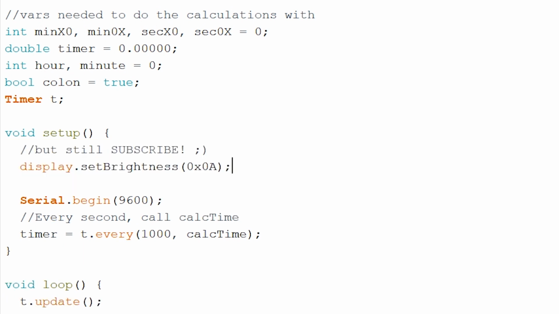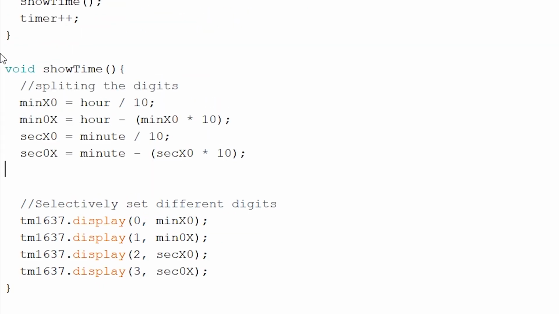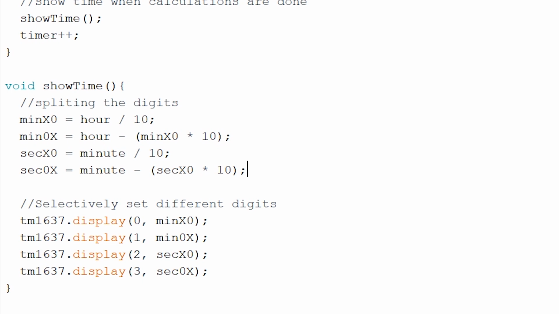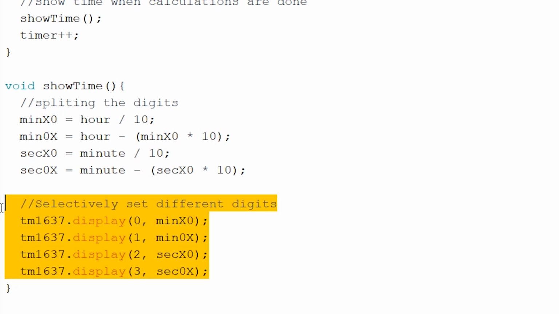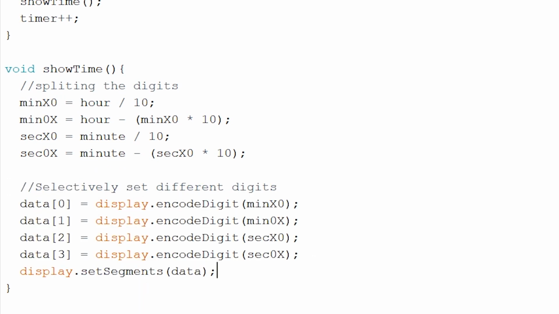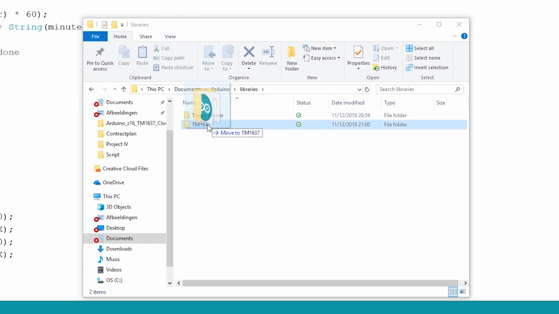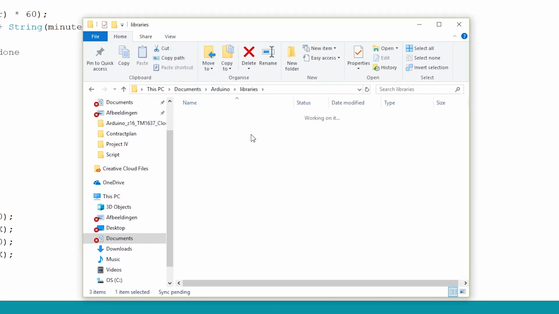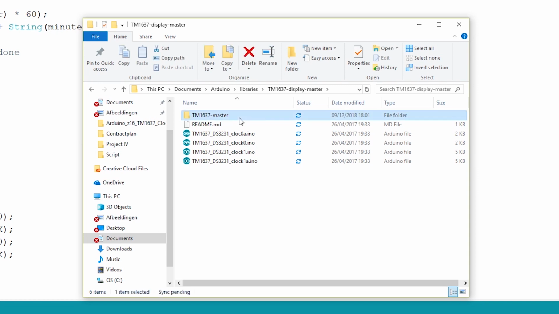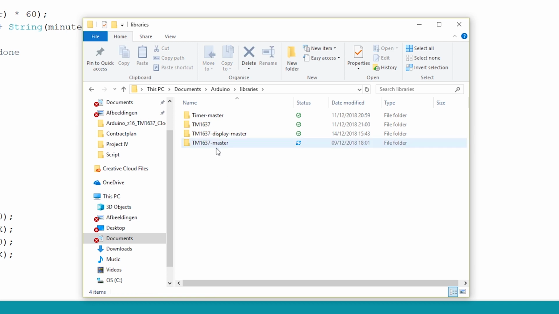Now onto the showtime. You want to delete the whole if colon statement, like so, and change the setting of each digit to our other clock module, like so. Oh, and of course, add in this library as well. I've put a link in the description for this library down below. And make sure you grab this folder and drag it out in the libraries, like so. Now you can do whatever you want with the display master.